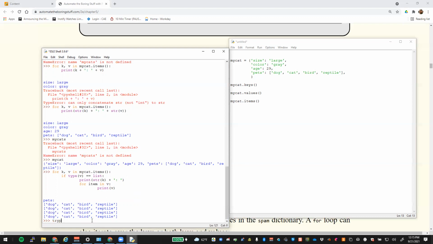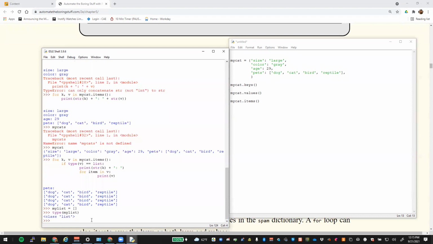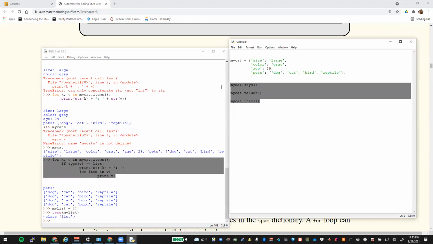So if we do type, let's do it this way. It's created a blank list. So it's going to be, and we say type of my list, this is the class list that we're going to get back. So we could copy something like this and we could put that into here. So if I take this, I'm going to put this over here where we can actually play with it.